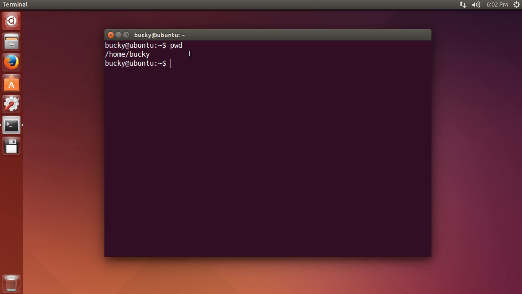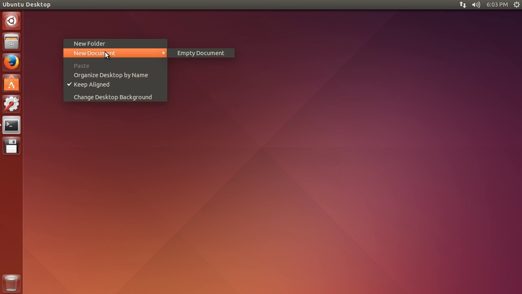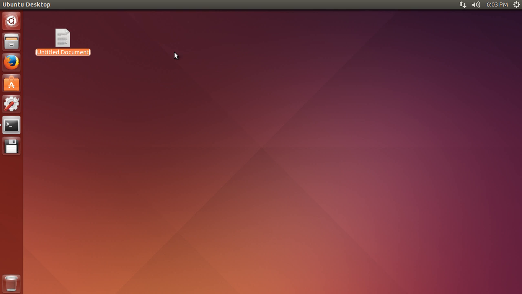All right. So right now we are in home/Bucky. And for this demo, it might actually be a little bit better if you guys can see what's visually going on. So I'm going to create a sample file right on my desktop. I'm going to hit write, and I'll just hit new document, empty document. And I'll just name it story. So story, and hit enter.